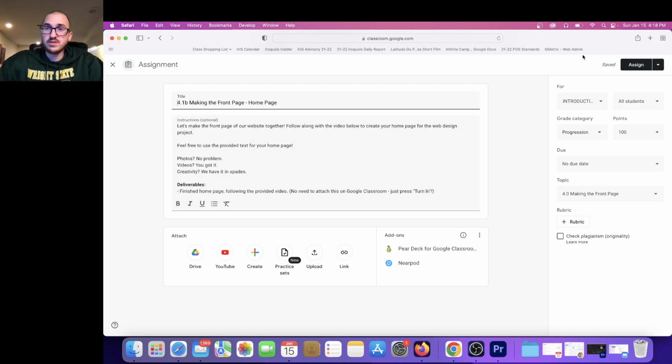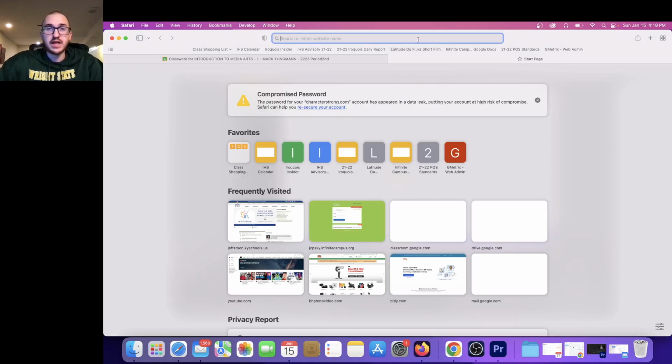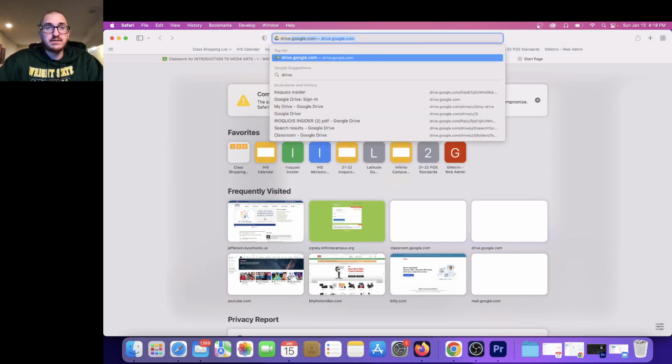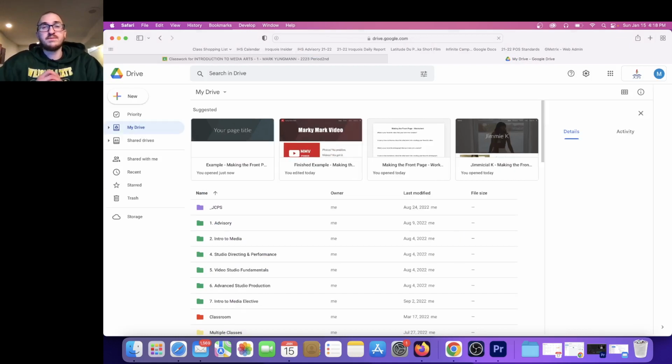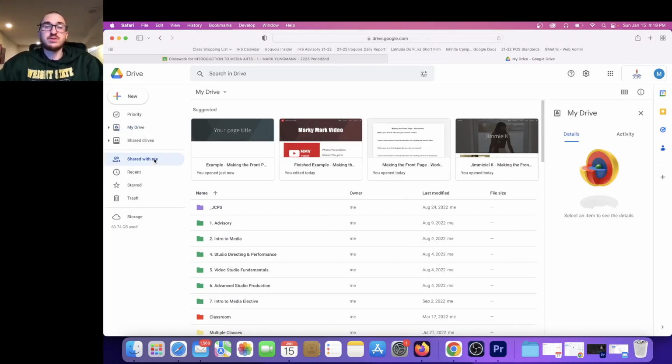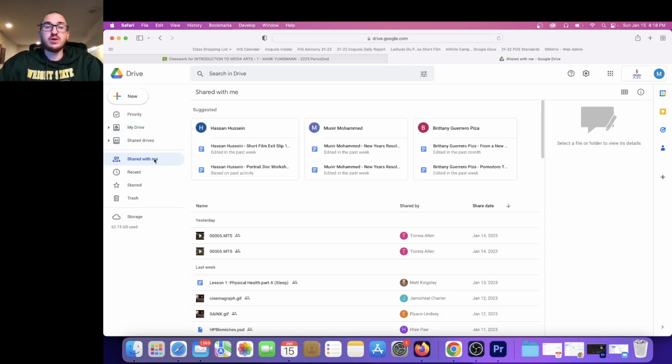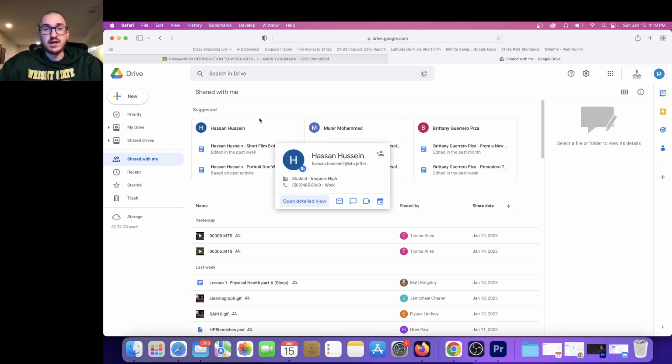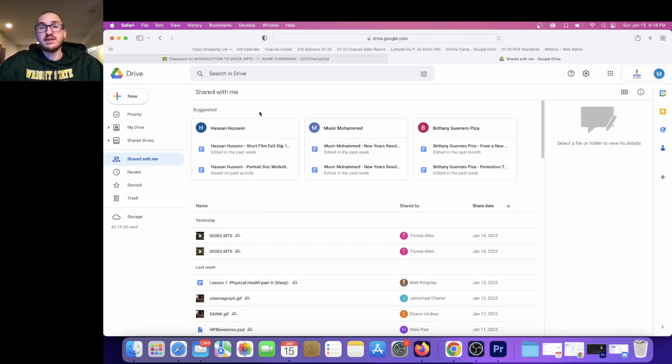To get started, we're going to be opening this assignment in a little bit different of a way than usual. To start, we're going to go to the plus icon at the top right of Safari to open a new tab. And we're going to go to drive.google.com. From here, we're going to go to the Shared with Me section, and you'll want to look for a document that I have shared with you that has your name on it.